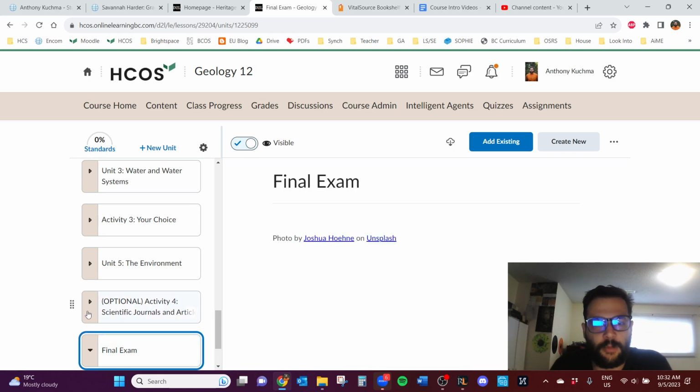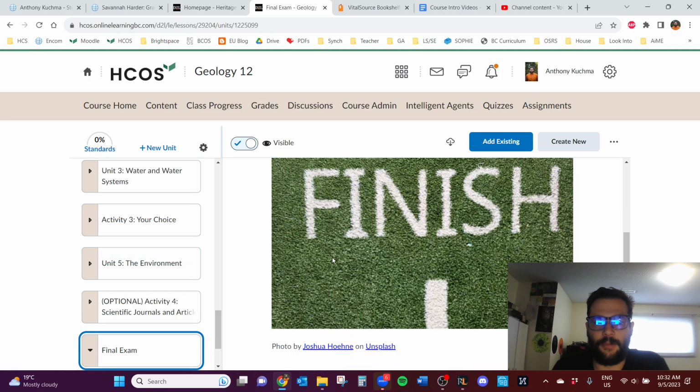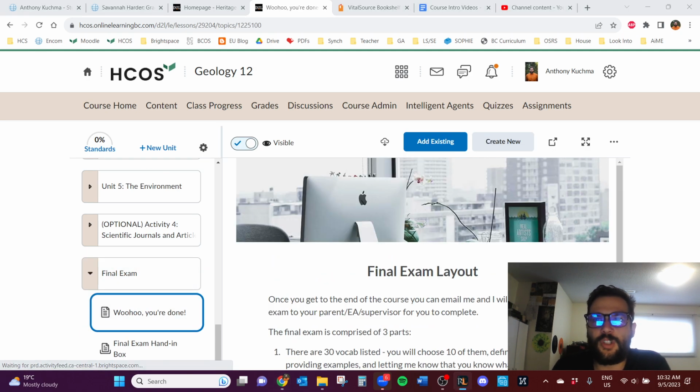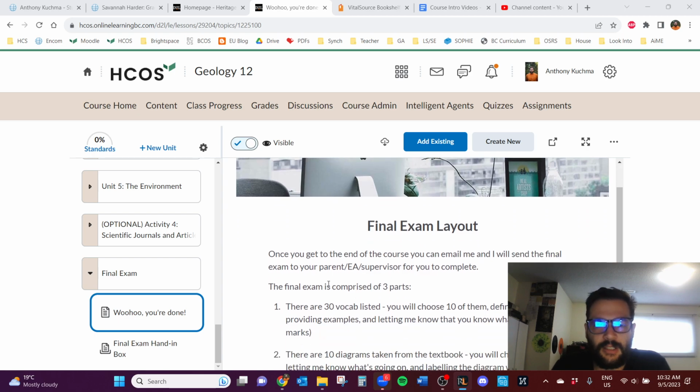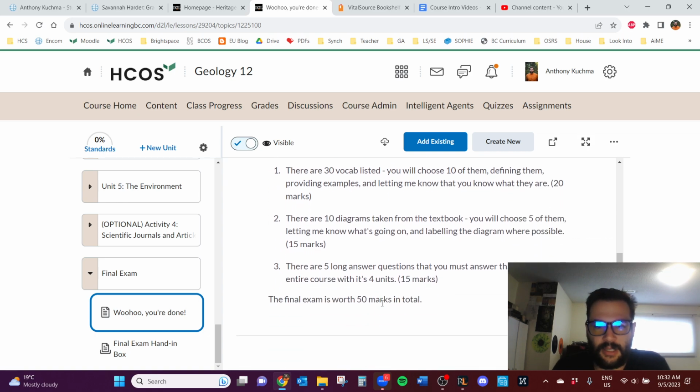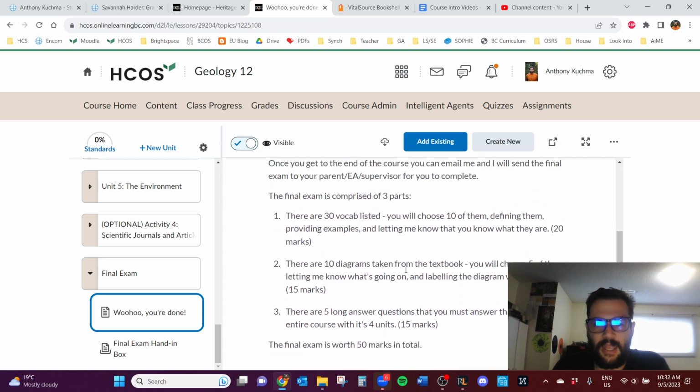I'm just going to quickly jump to the final exam for a second, so that you can know what it's going to look like. I never want students to be surprised by what's there. I want them to be very well prepared for it. So the final exam is going to be comprised of 3 parts. There's going to be vocab, diagrams, and long answer questions. And these are going to be taken from the textbook.